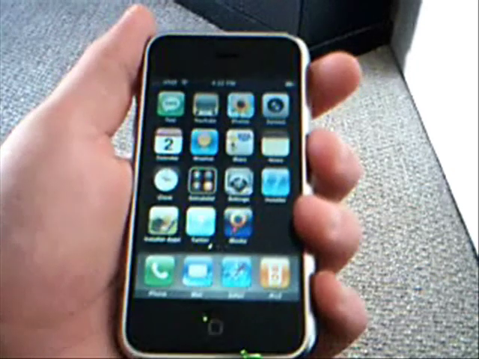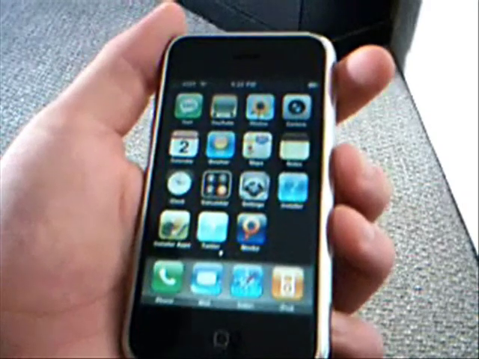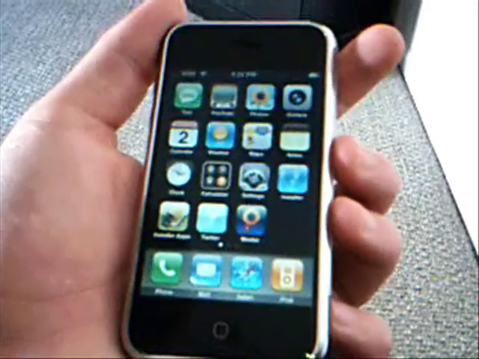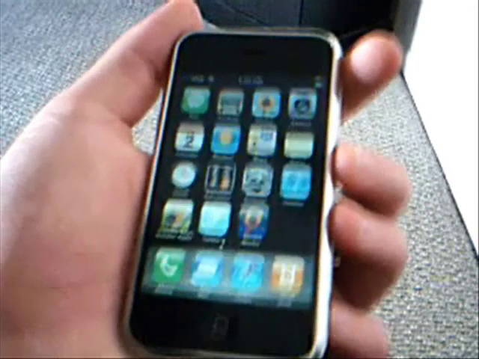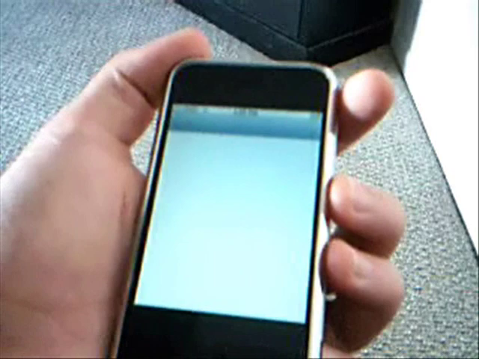Okay, in this video I'm gonna show you how to get the Sega Genesis emulator and some ROMs for the iPhone and iPod Touch. Okay, the first thing you need to do is go to Installer.